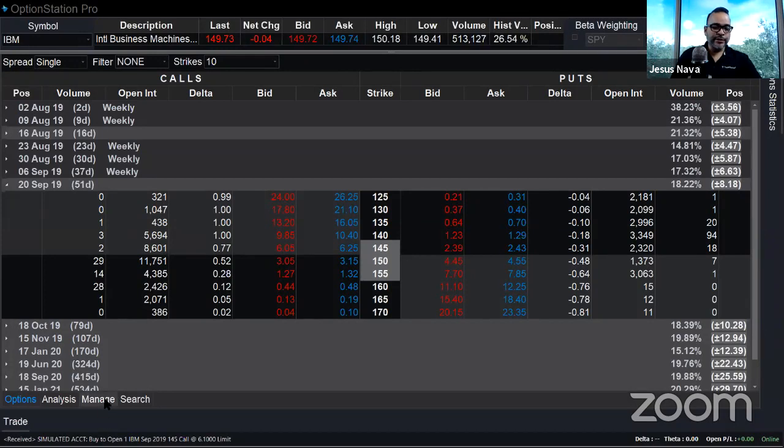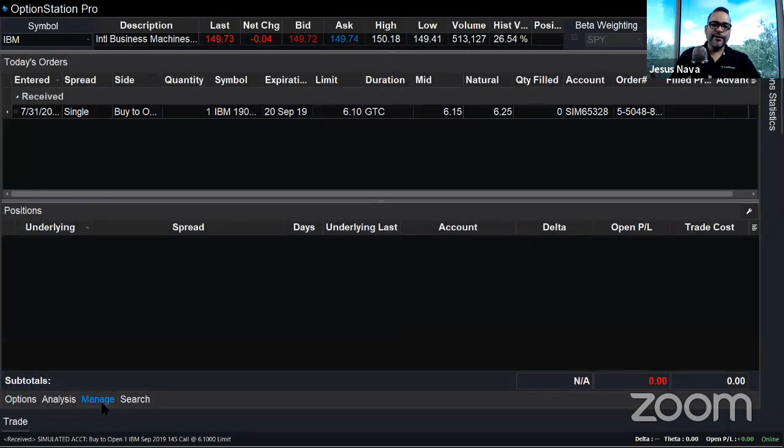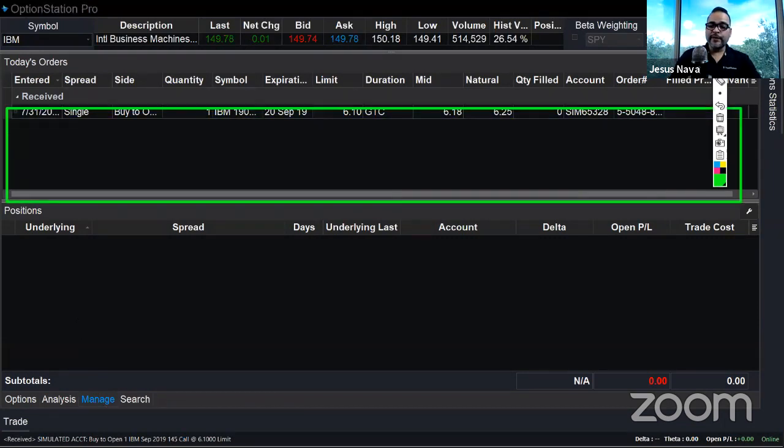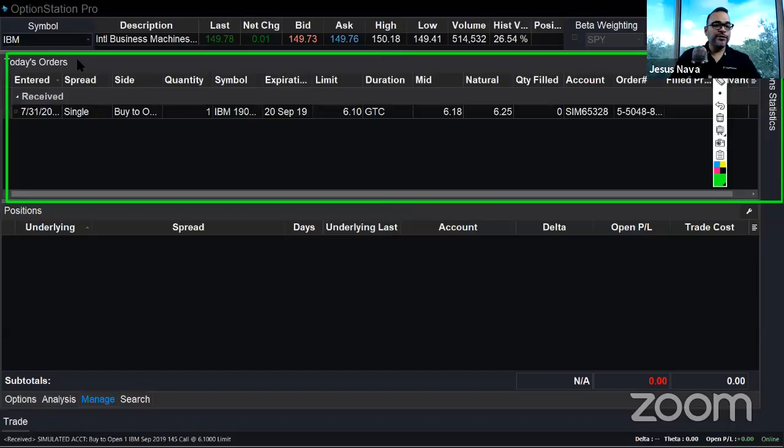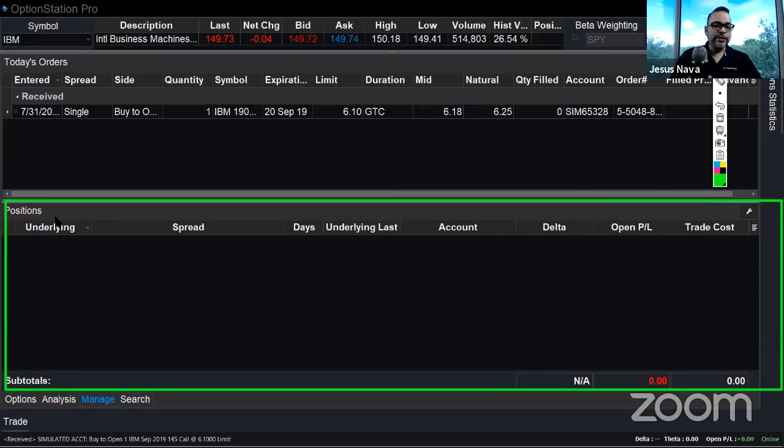Well, you go to Manage. Manage is the tab that is going to give you information about your orders and your positions. And if you notice, this is divided into 2 panels. We have this panel right here on the top, which is today's orders. You can see the name right there on the top left corner. And then you have the bottom panel, this panel right here, which gives you your positions. Okay, those are the 2 panels that the Manage tab is divided into.